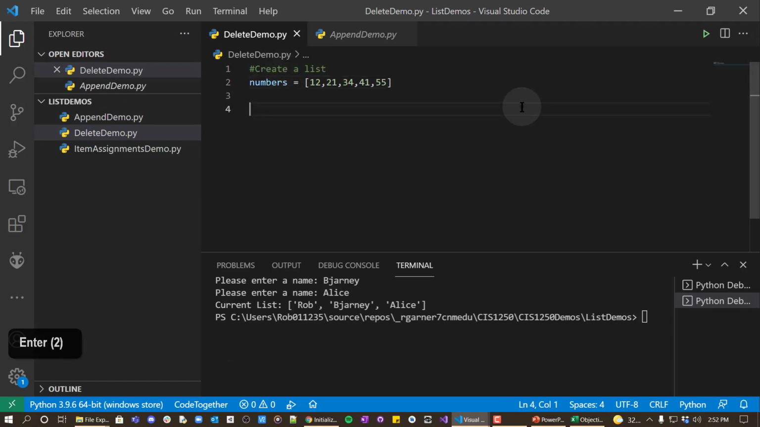And so we're going to create a list, and we're going to show the list. And then we're going to delete an element and then show the list again.